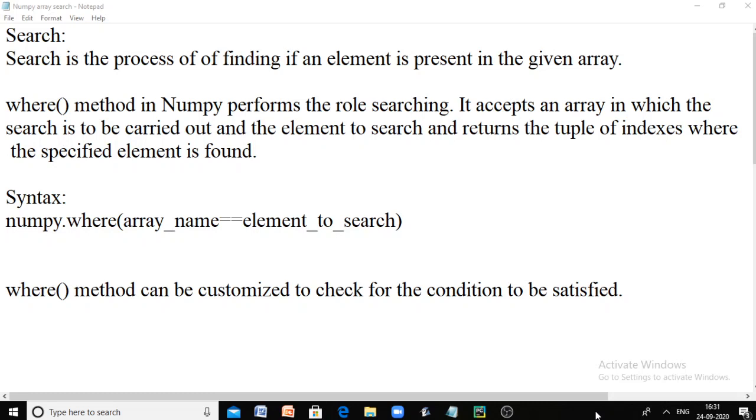The sequential or linear search will search the given element in the given array by comparing it with every element in that given array in a sequential fashion, or one by one. So this is what is called sequential search.